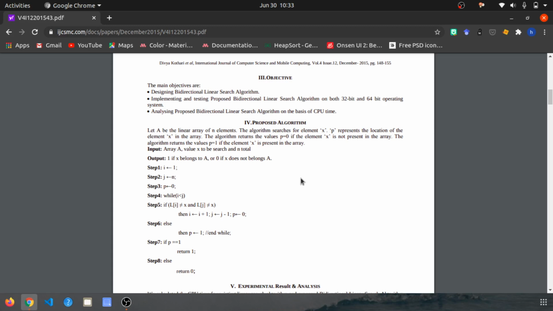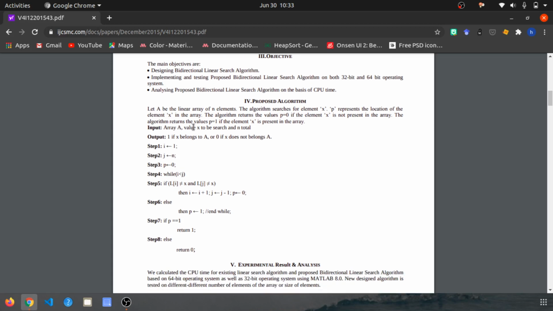After that, the algorithm returns p equals 0, or false, if the element x, the searchable element given as input by the user, is not present in the array, and otherwise p equals 1 if x is present in the array. So 1 if x belongs to A, or 0 if x does not belong to A. As input you take an array A, a value x to be searched, and n, the size of the array.